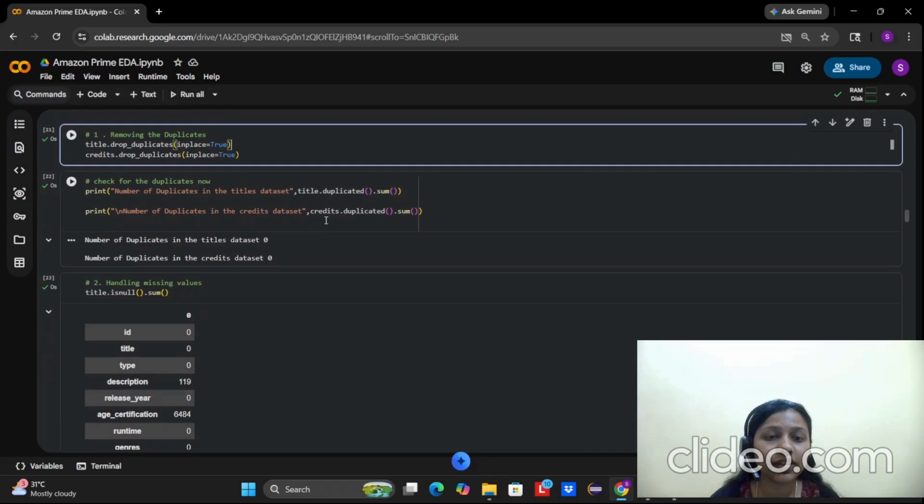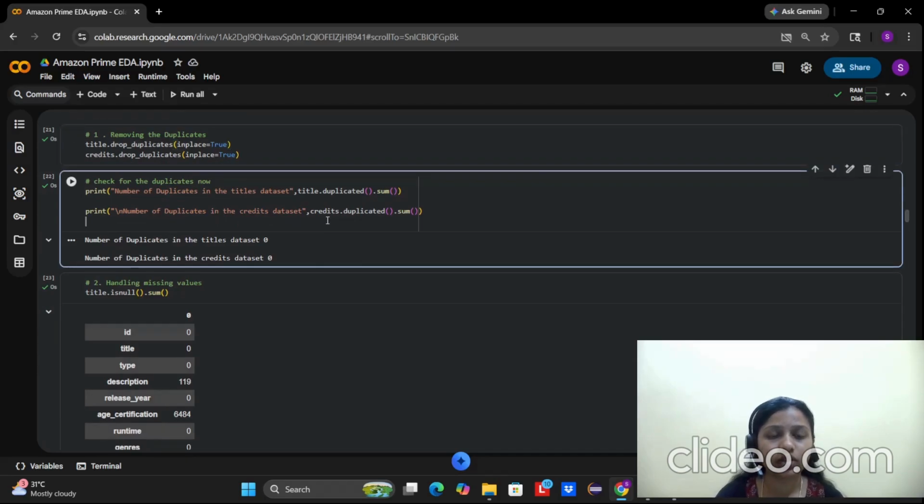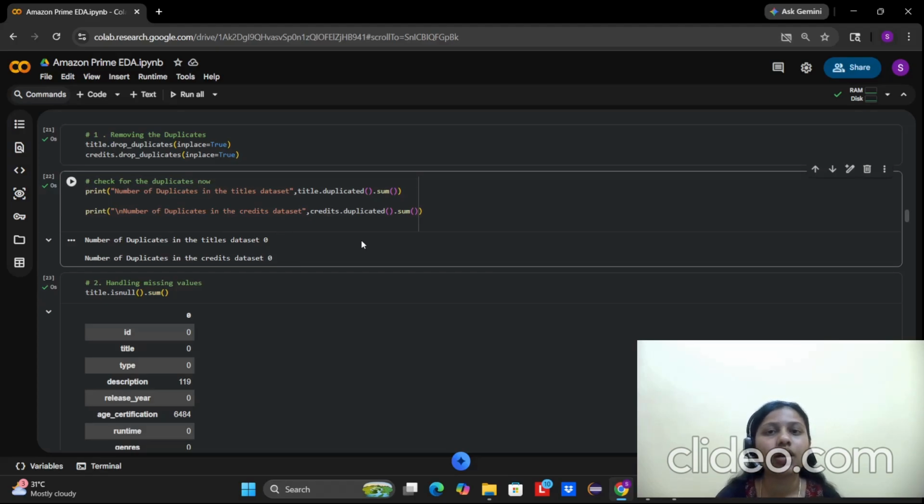And once we check for the duplicate values again with the title.duplicated().sum() method, it will give us the answer as 0. That means all the duplicates have been dropped. Our data set is one step closer to being ready for analysis.